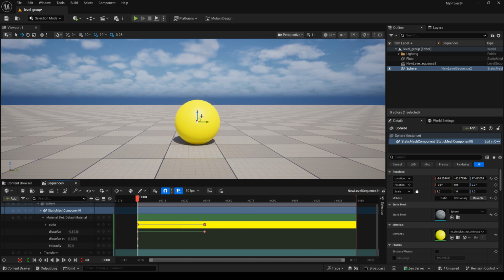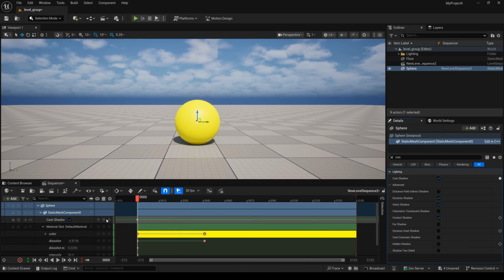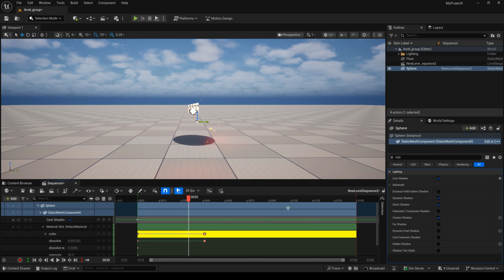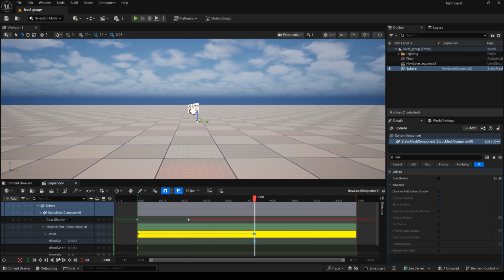When this sphere disappears, this shadow is still here, so I need to make these cast shadows have the keyframe. You can drag this keyframe. Yeah, maybe it's better now.